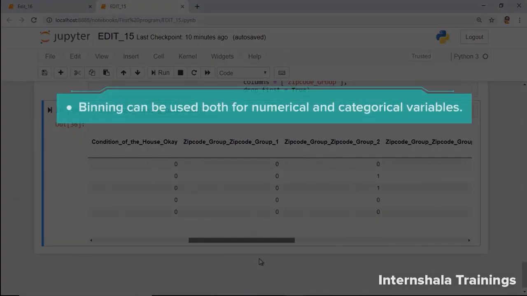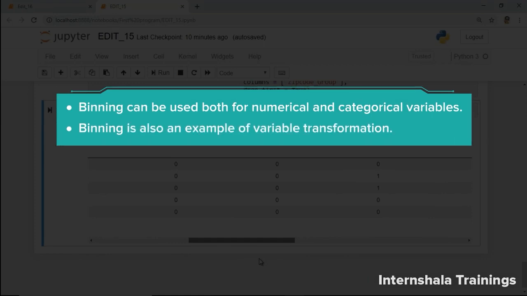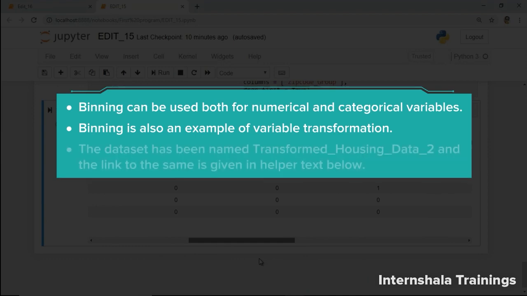It is worth noting that we could use binning for both numerical and categorical variables, and it is also an example of variable transformation. So with this, we conclude exploration and pre-processing of categorical variables. The dataset has been named transformed_housing_data_2, and the link to the same is given in the helper text below. We will be using the same dataset in subsequent tutorials. See you then.